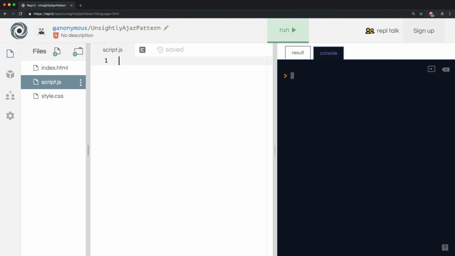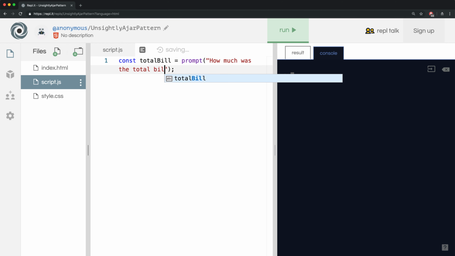The way to use prompt is to declare a variable. So let's create a variable and make it a constant because its value won't change. And let's call it total bill. And now we have to assign total bill to the user's answer using prompt. So I just have to type in prompt, open and closing parentheses, and inside here, I can type the question that I want to ask the user. So how much was the total bill?